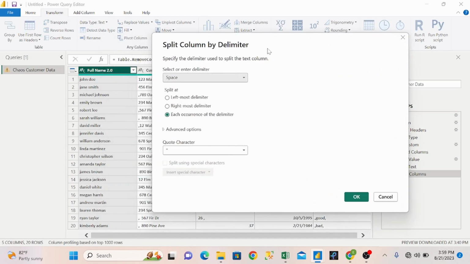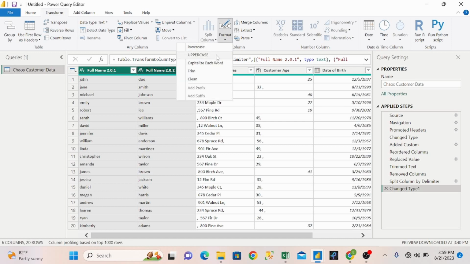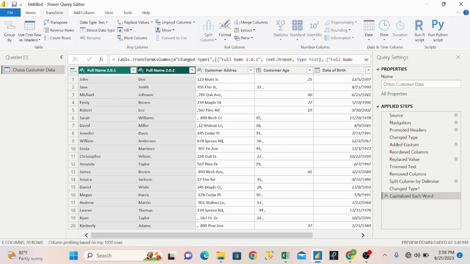What is separating the first name from the last name? Space. Okay, now I'm holding shift to select this full name 2.0. I want to capitalize each word. You can see that everything is no longer written in lowercase.